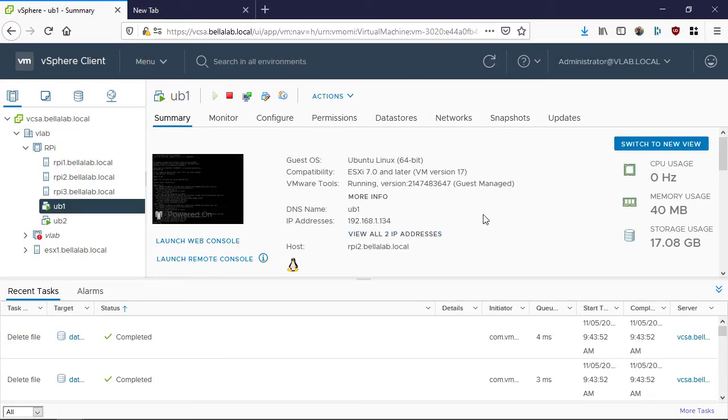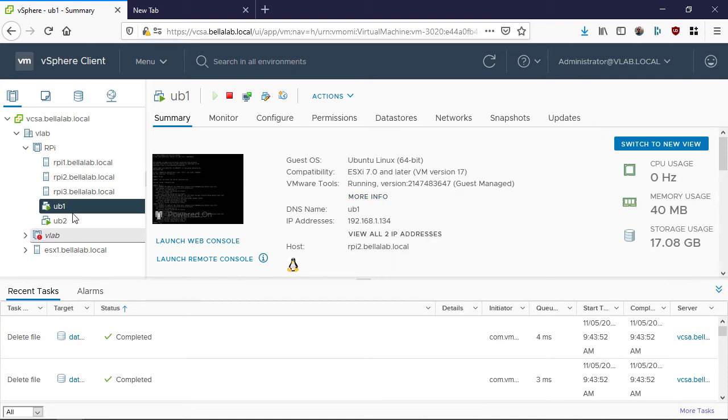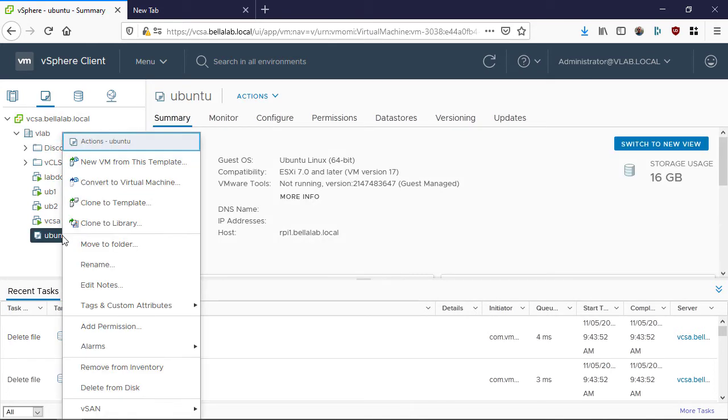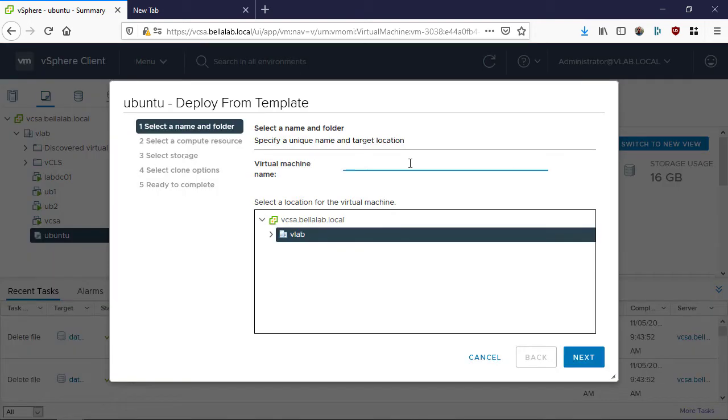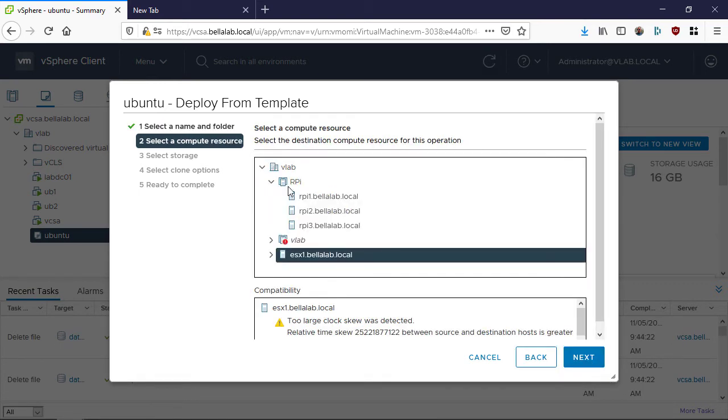All right, what's the next thing we want to do? Well, I wanted to show that this is running VMware Tools, and there is no default installer bundled with vSphere that has these VMware Tools. I will include a link down in the description for how to install those VM tools once you have it up. And then what I did is I created a template from UB1 that has those VM tools already installed, and I created a customization setting for it.